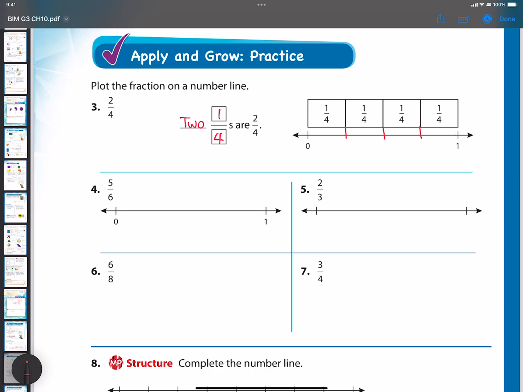Okay, so 1 section or 1 jump and 2 jumps or 2 sections. That represents what? 2/4. Okay, they were asking us to plot the fraction. That's why we are doing this. Okay, now this is a little bit challenge.